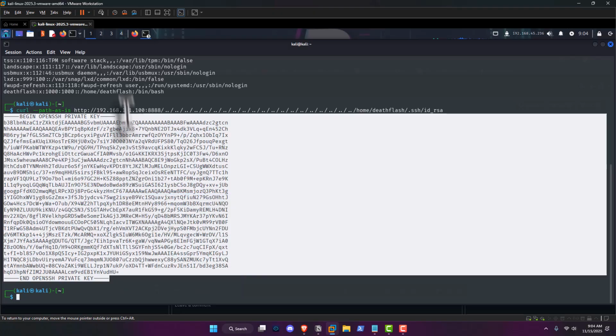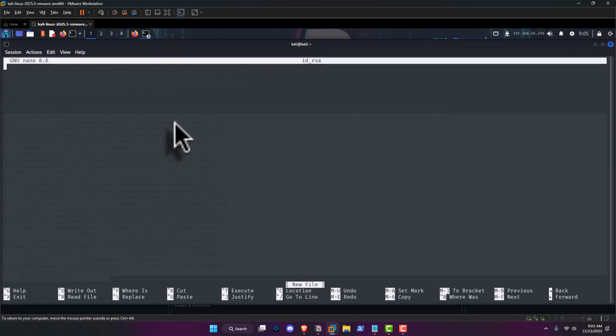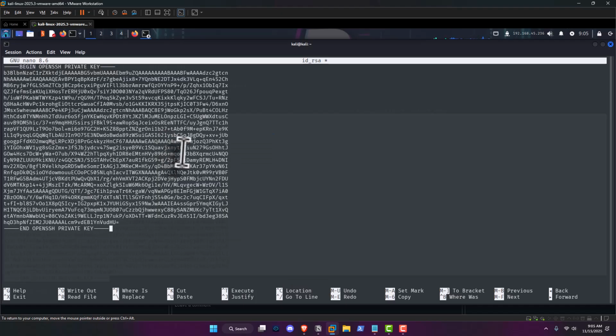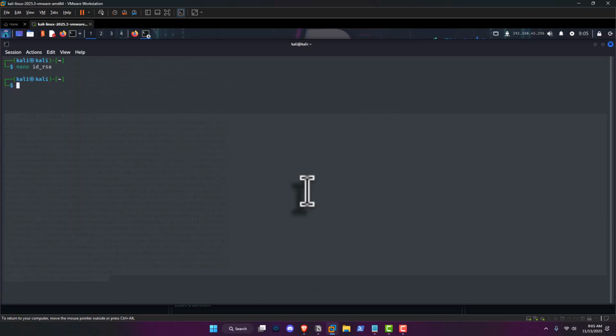So we're copying that. We're going to open another terminal, and we're going to nano id_rsa. Paste the key in there, hit Control-O to save, Control-X to exit, and then we're going to chmod 400 id_rsa to make it read-only. That way we don't get the insecure key error. And then we're going to try and SSH in as DeathFlash and see what happens. So you can see we're trying to SSH in as DeathFlash using the identity file that we just created. And we're going to hit enter.